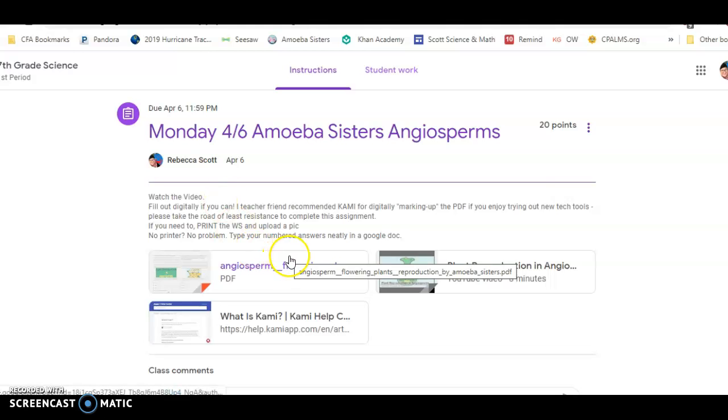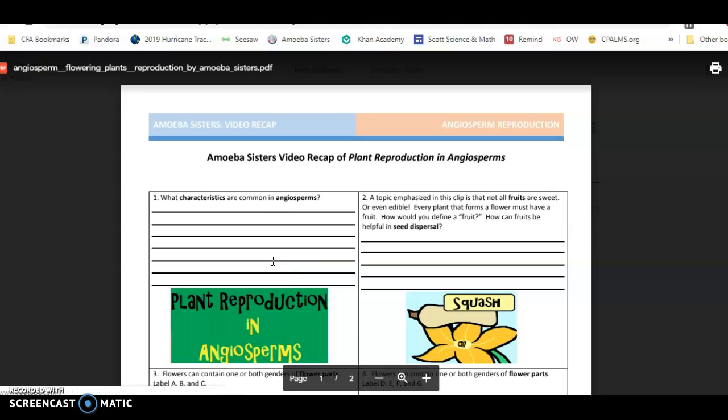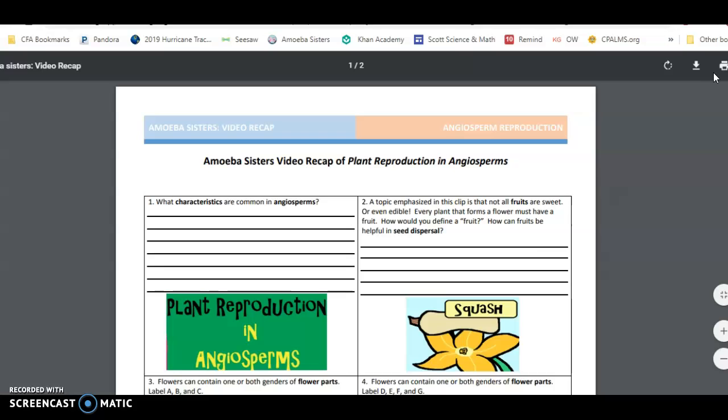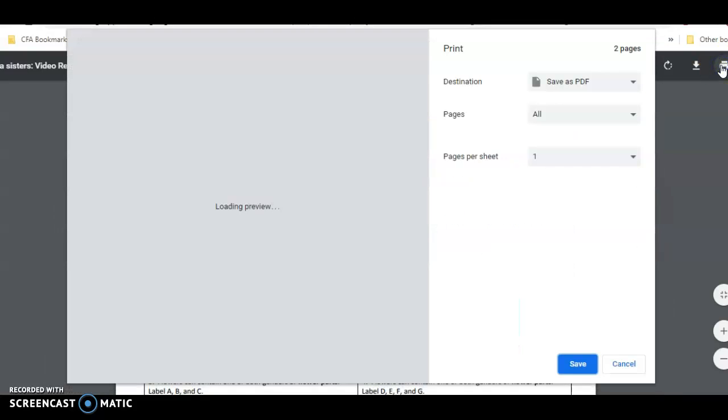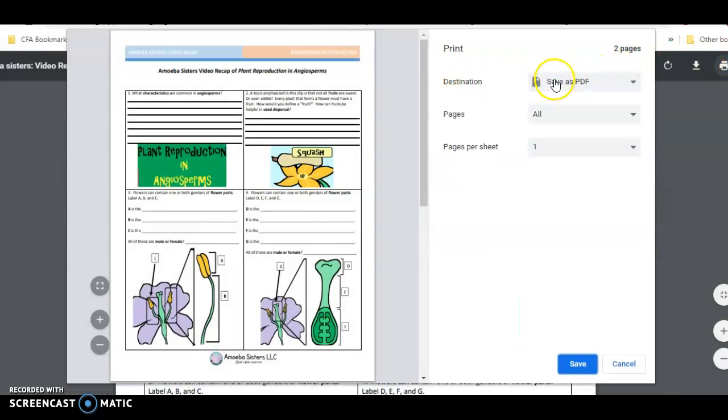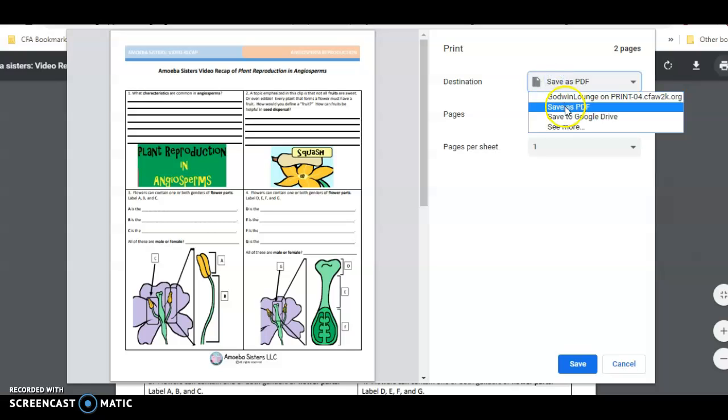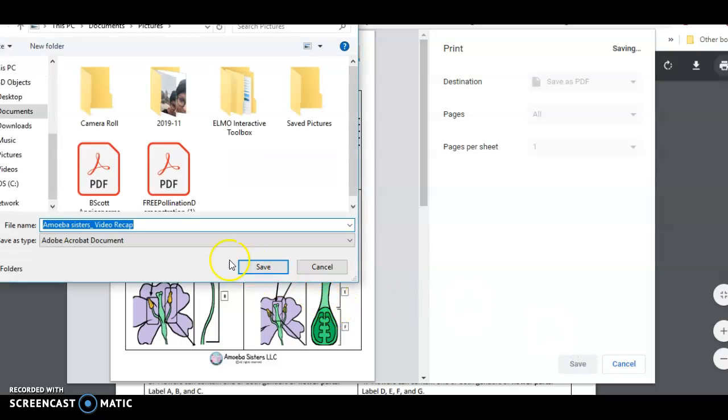So here we go. I'm going to open up this angiosperm flowering plants PDF, and I'm going to actually print it. But it's like a fake print. When it says destination, I'm not going to choose a printer. I'm going to choose save as PDF. You also have the option to save to Google Drive if you would like, but it's still going to save as a PDF.